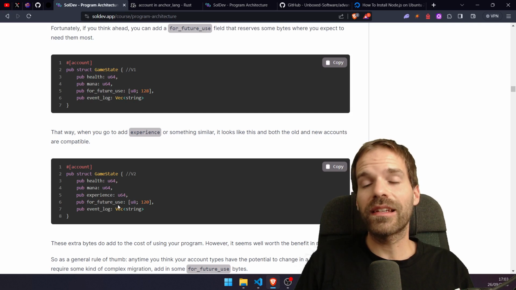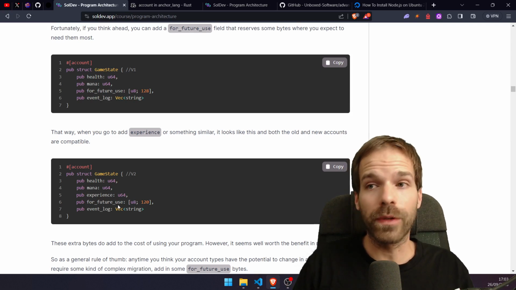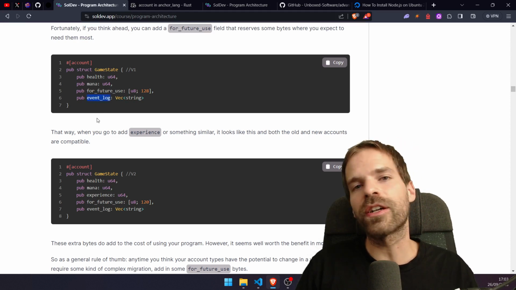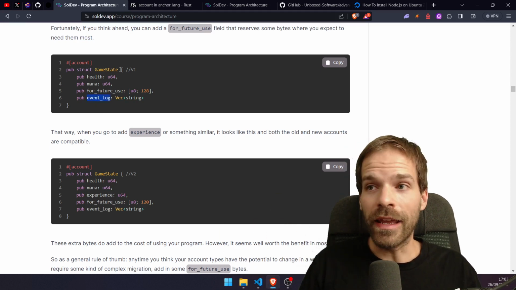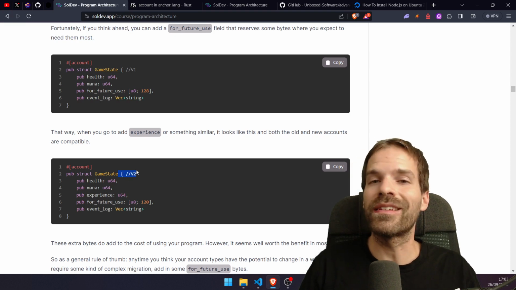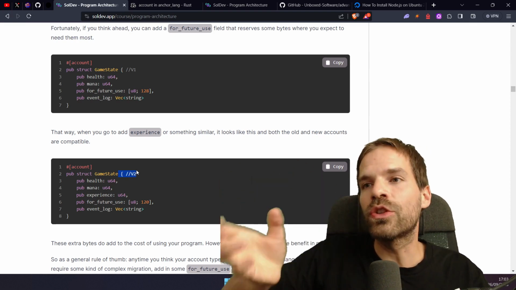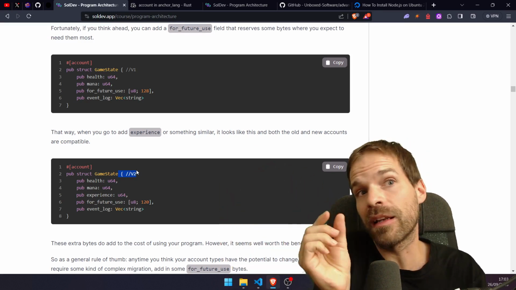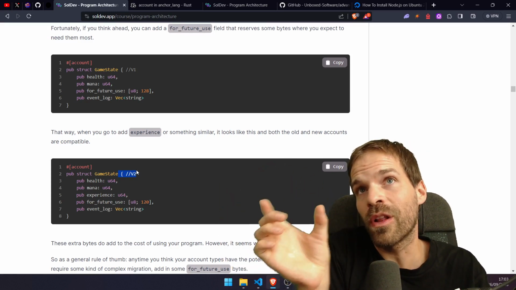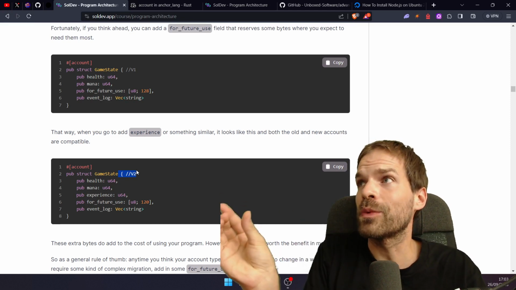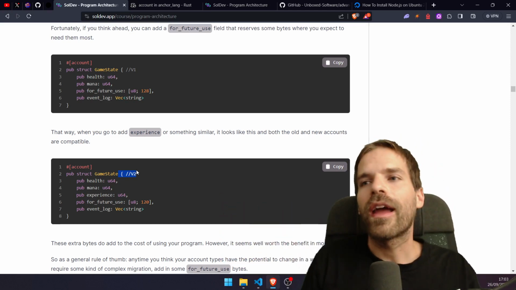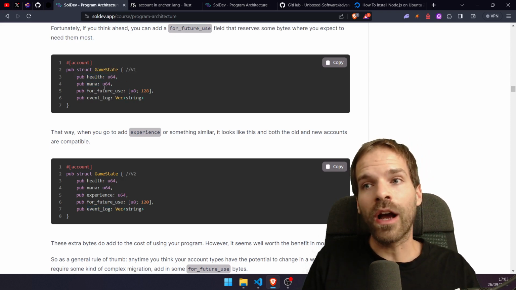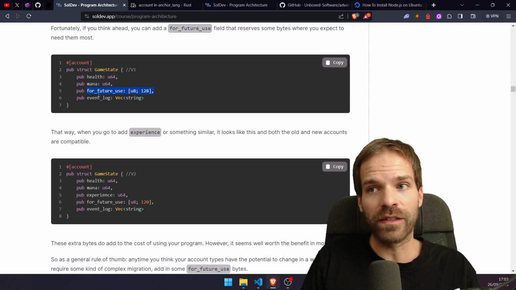Doing it like this is great because it allows for backwards compatibility, because the event log will always start at the same location in V1 as well as V2 accounts. So we don't need to distinguish which type of account it is. Is it still a V1 account? Because then it would be earlier. If it's a V2 account, then it would be later. So having it always at the same location is great. And in the V1 account, we just don't use those bytes for future use.